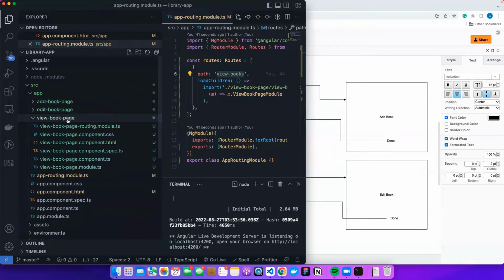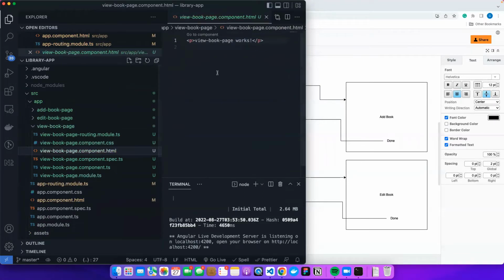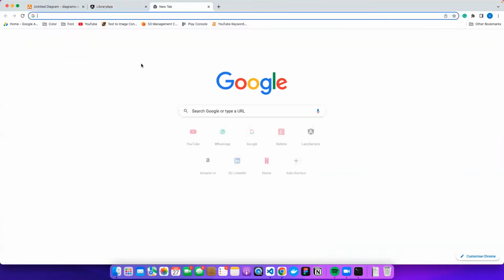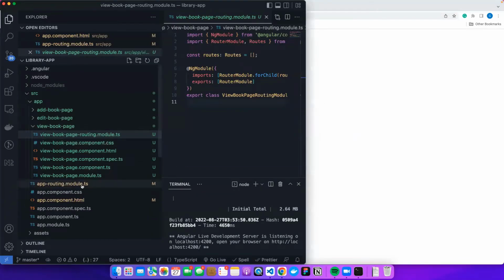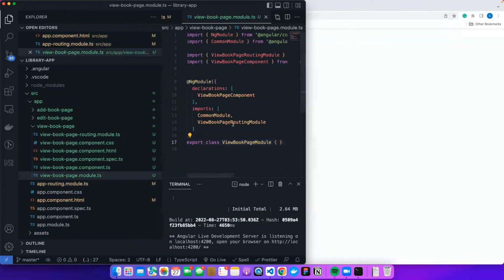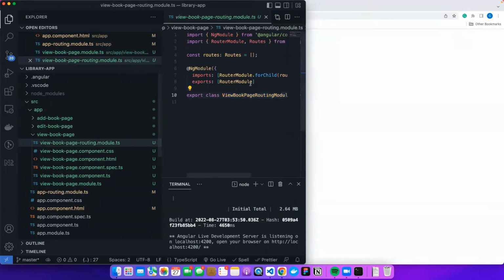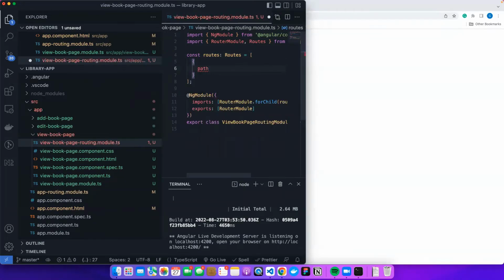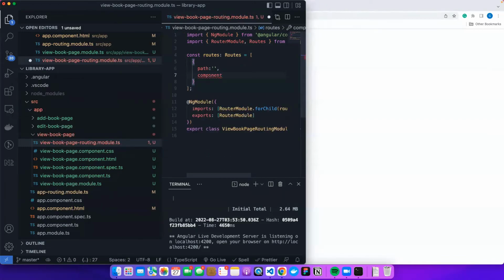Let me close this and let me open this. So the viewbook module has a component, but it has its own routing. Okay. So now I created this viewbook routing, but this routing is also empty, because this routing is resolving this module, and this module is depending on this routing. So now I will say path. Here you might lose me a bit, but bear with me.